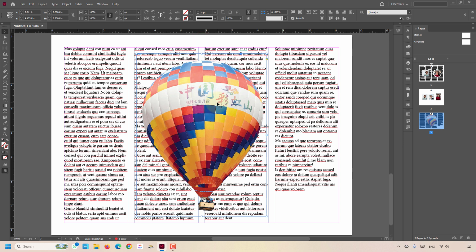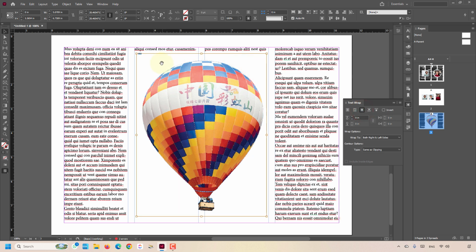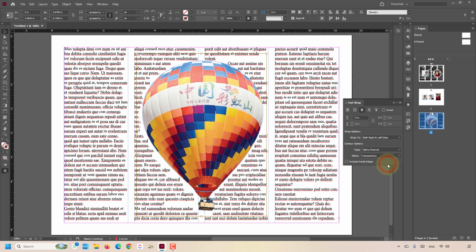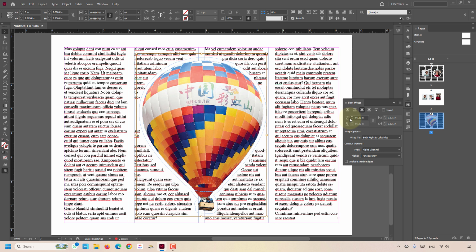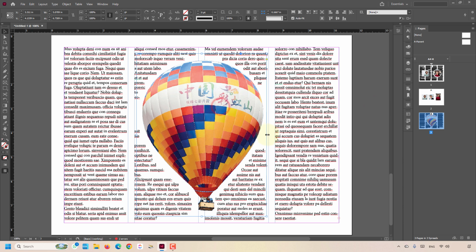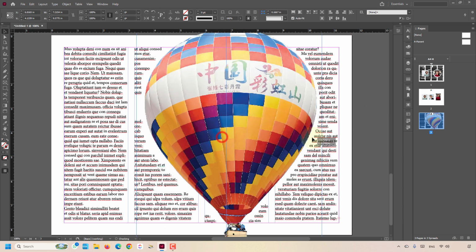Now open text wrap window and apply this option. You will notice a text wrap is not working very well. Now go to type and select alpha channel. Give it an offset value. Hit enter. Adjust the size according to your design and composition.